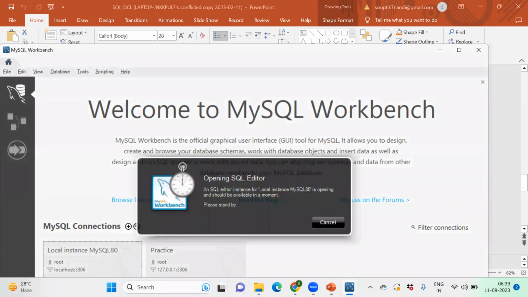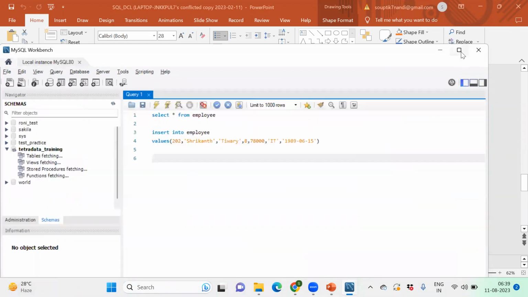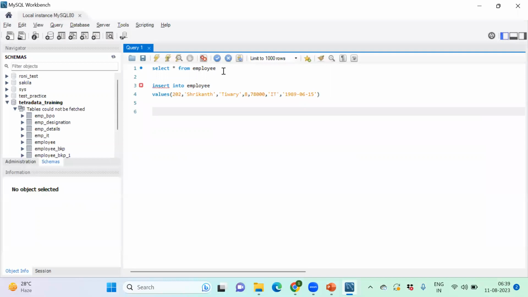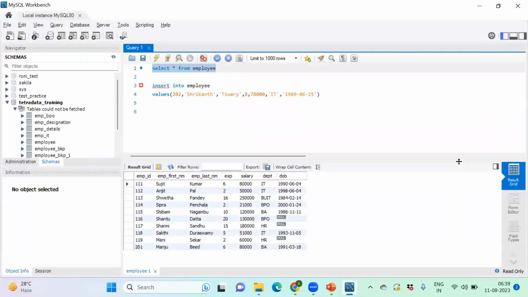So those changes should be lost. Let me open the same thing. I'm just executing this again. Select star from employee. You can see that whatever employee ID I had inserted is lost. Okay, so that is why it's called commit.